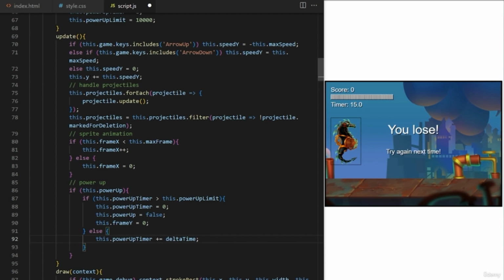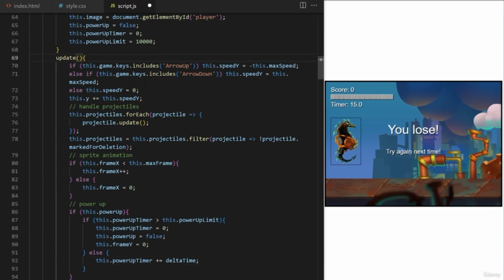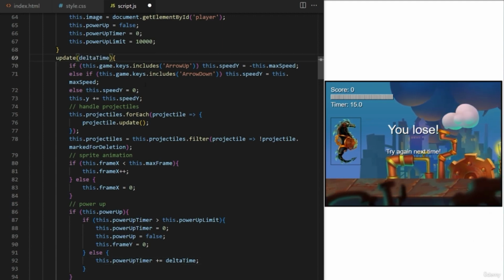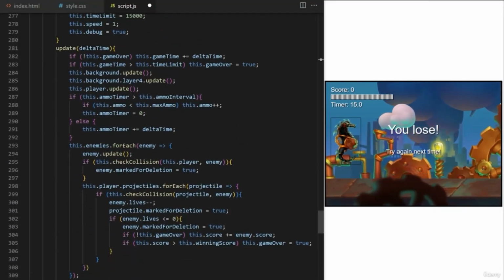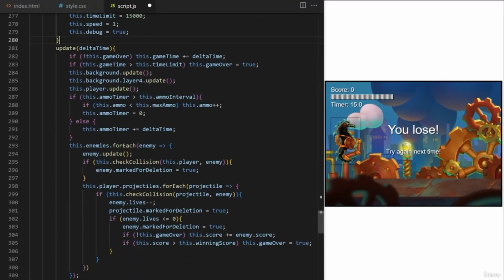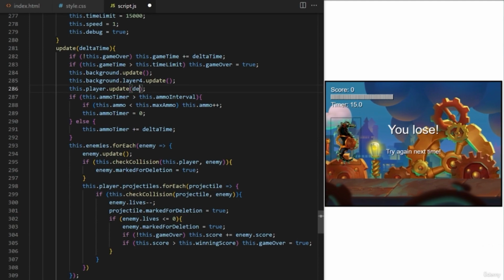We calculated delta time before inside the main animation loop. It's the difference in milliseconds between timestamp from previous and the current loop. We need to make sure update method expects delta time as an argument on line 69. And we pass it to this method inside update method on the main game class, here on line 286.